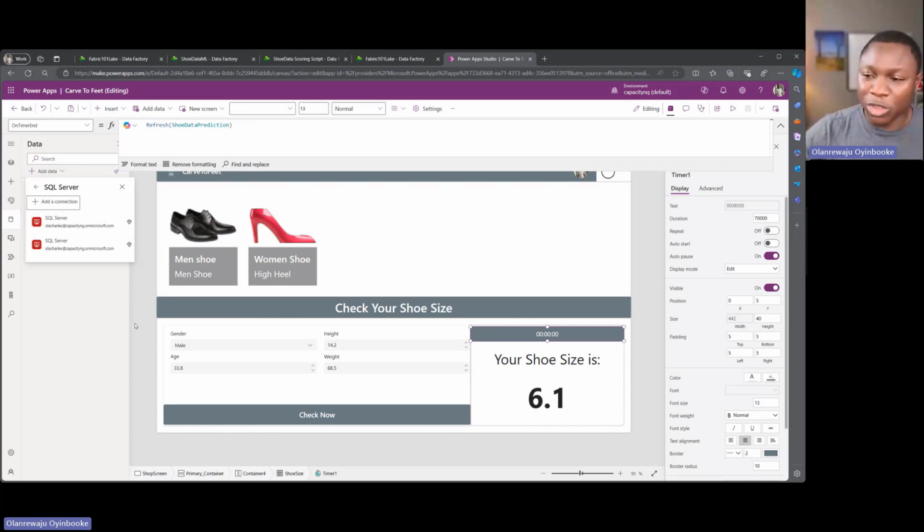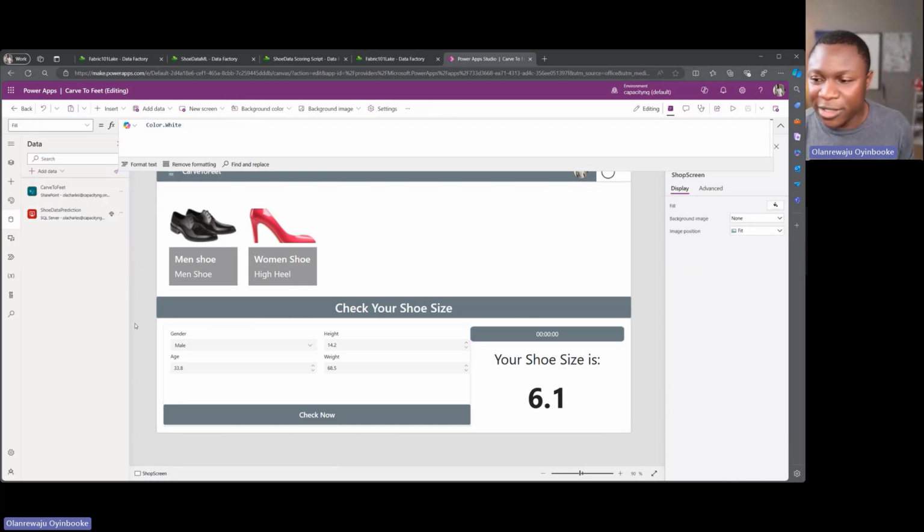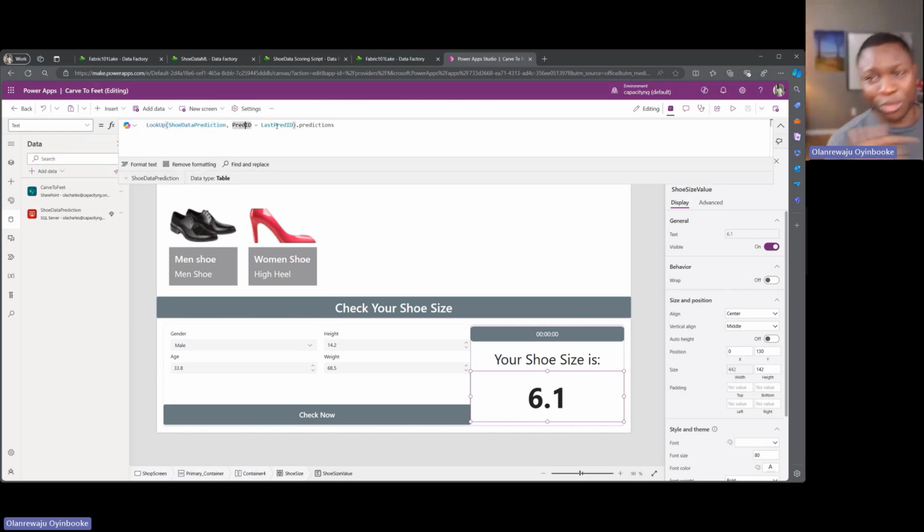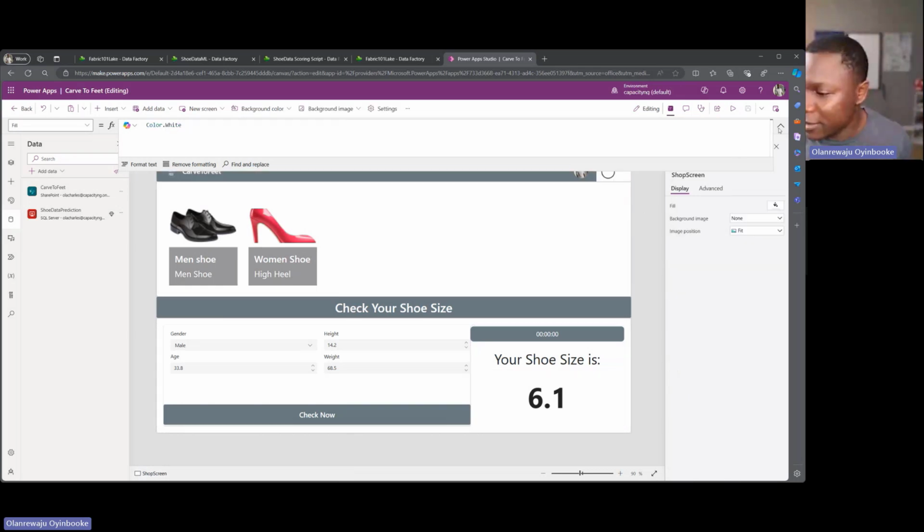All right, and that way I'm just refreshing the data source, and getting the value is simple. I'm saying look up this shoe data prediction table, where prediction ID is equal to last prediction ID. Remember, I'm storing the value there, so it's comparing the equal value, and picking only the prediction because that's what I need, not the entire record. Right, so let's start this.